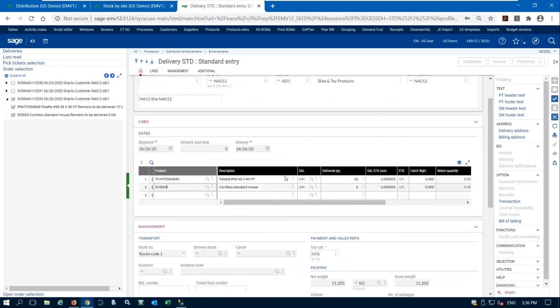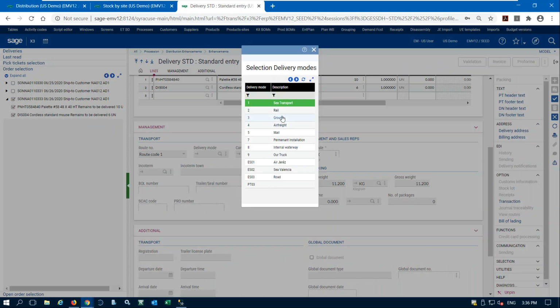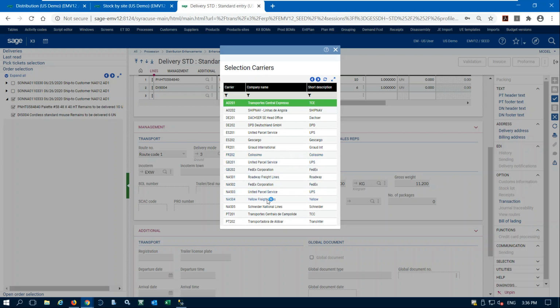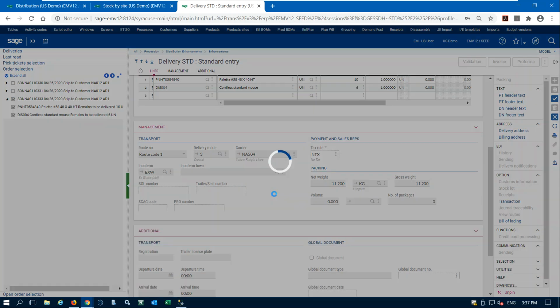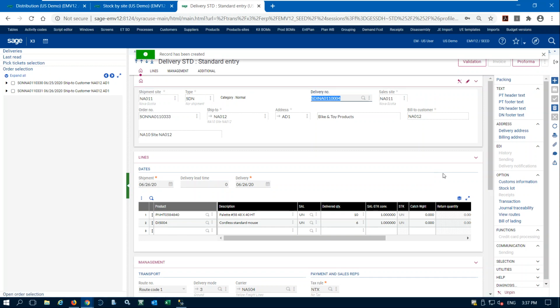A couple things I need to fill in. I didn't put a carrier or delivery method in on the sales order. I don't have anything defaulting. So before I do a bill of lading, I actually need to fill that in. And then let's just choose a carrier. I'll just choose Yellow Freight Lines. So my delivery mode is ground, carrier is Yellow Freight. I'm going to go ahead and create this delivery. Let it update. And then I can generate my bill of lading if I need to. If I don't need a bill of lading, or I don't need a packing slip, I can just go ahead and validate this and be done with it.